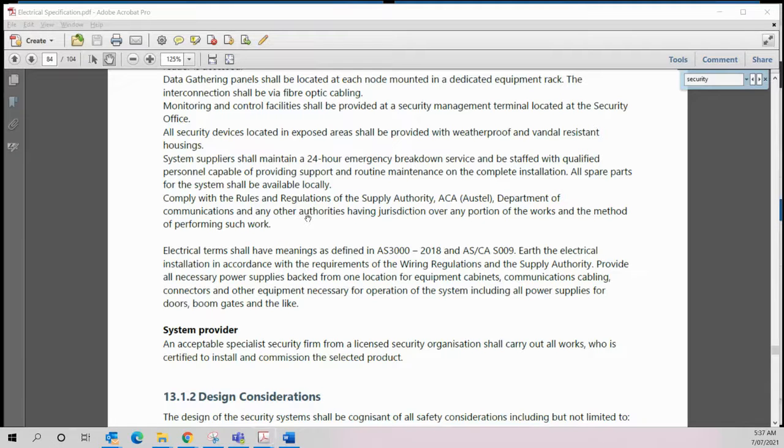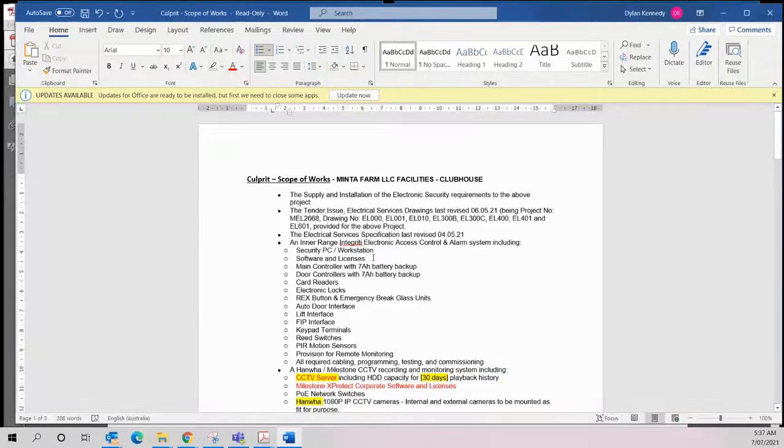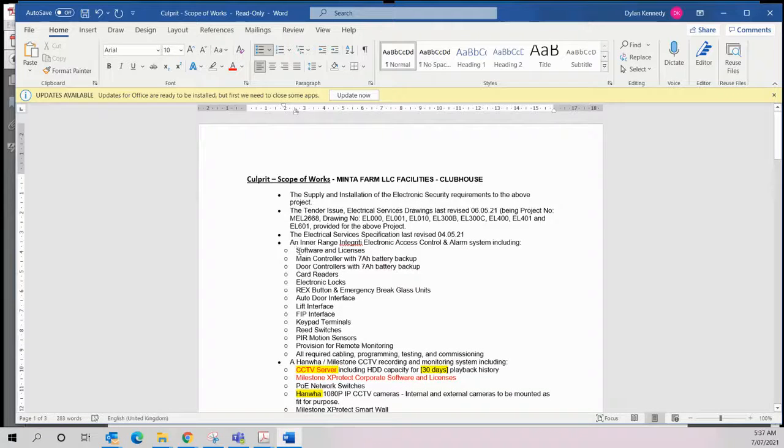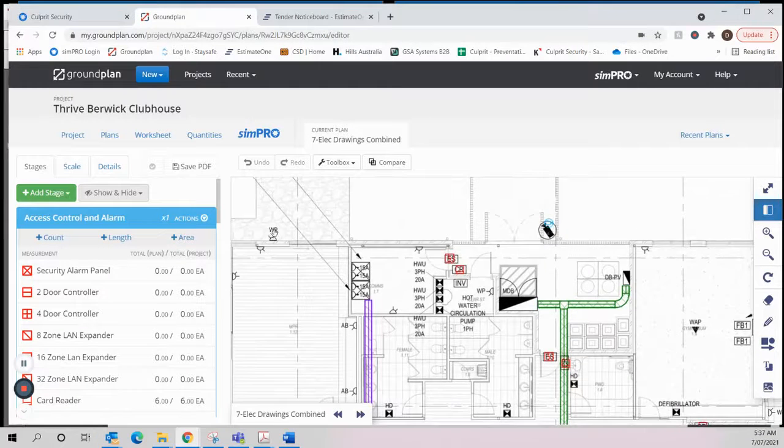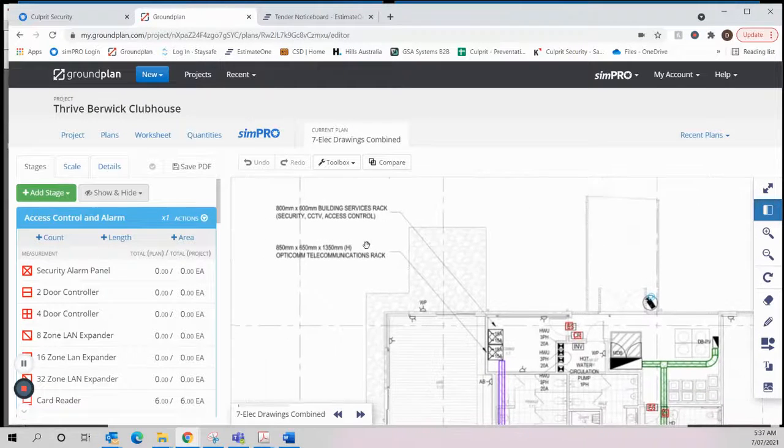So what we might do is we might get rid of security PC workstation, and we'll make a note that we're going to exclude it, but we'll include software and licensing to suit the Integrity system, and make a note that the client is to provide any PCs or workstation. Main controller is required, so Inner Range Integrity requires a main controller, and I'll show you back on here. Start to reference everything together. So building services, rack security, CCTV access control.